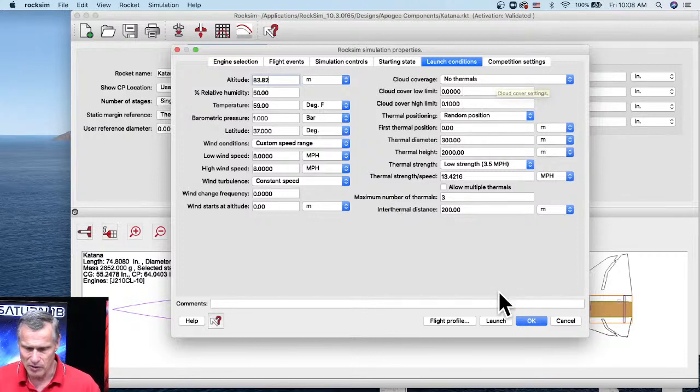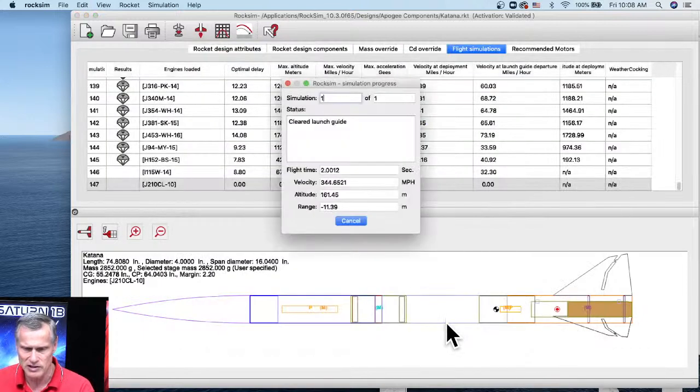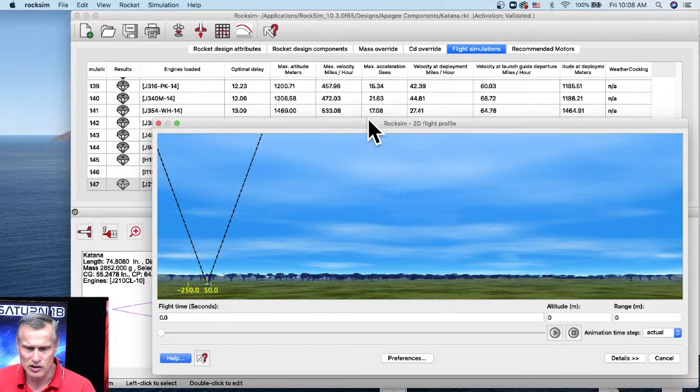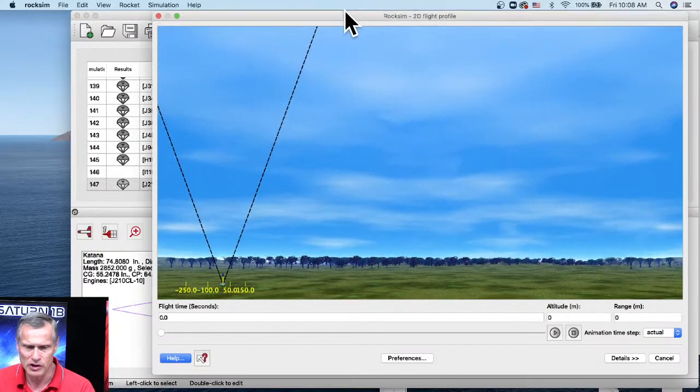So that's kind of the basic setup. That's my go-to setup, except for my altitude. I'm not working in meters, and I can change that in a second. But let me go to the flight profile first to show you that it is set up for dual deployment. And it ran the simulation, and it brings up the flight profile screen. So here's the rocket down here on the launch pad. And then we click on the launch button, and the rocket is taking off.